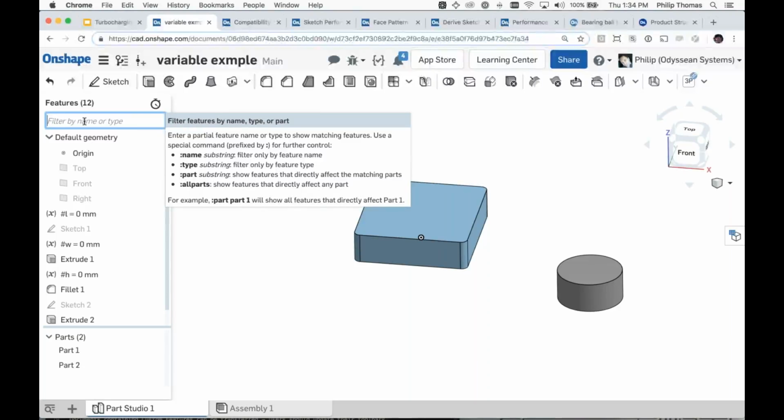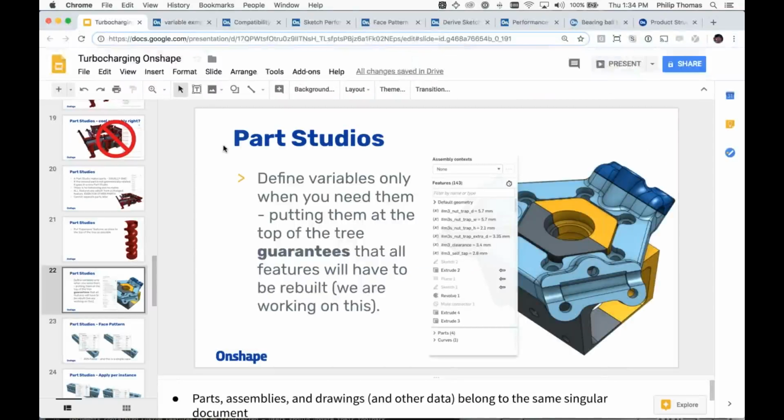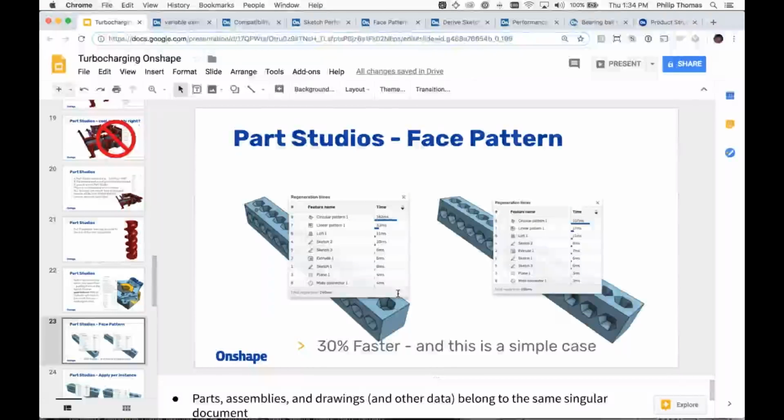You can search by name, a type, a part's name, or all parts. So that's a very useful searching tool. So spread the variables throughout your feature tree. And by the way, we are working on this. We want you to be able to collect them together at the top, and you'll hear announcements in the future when we've got that all sorted.